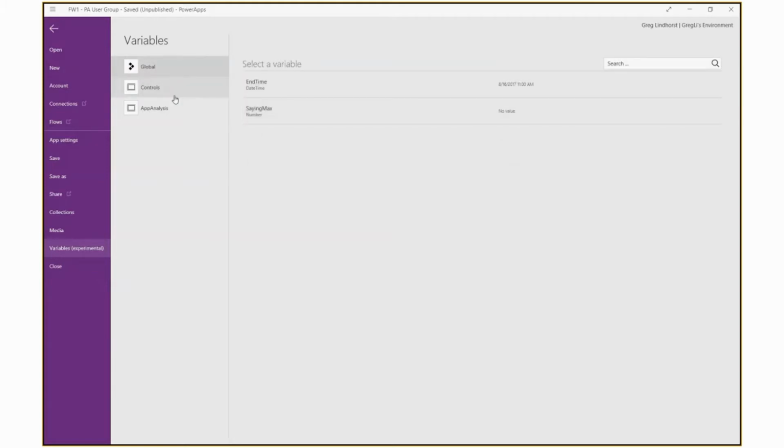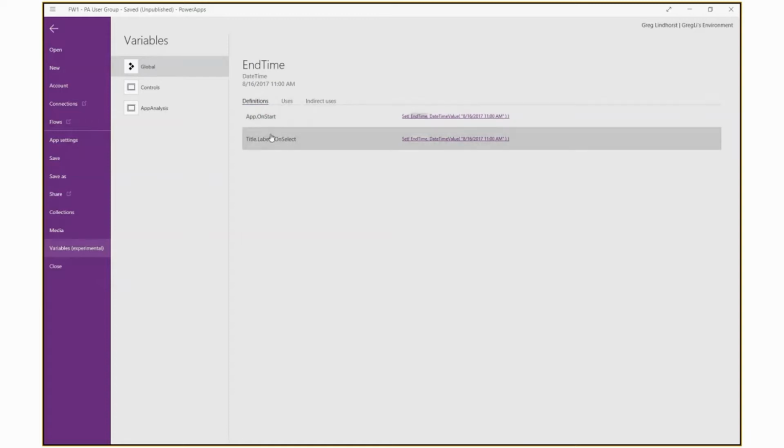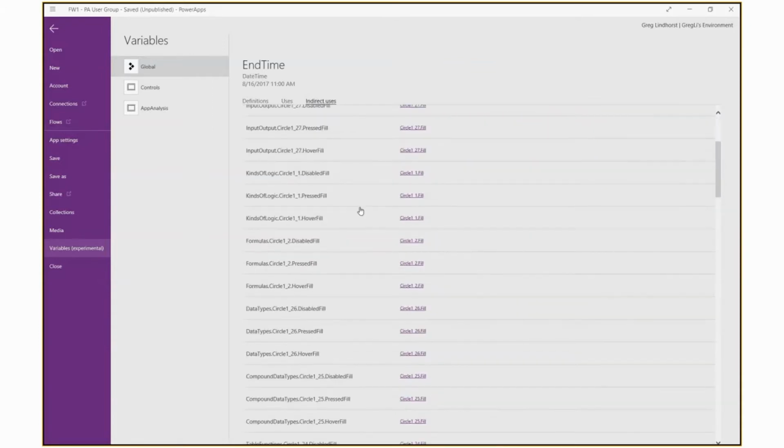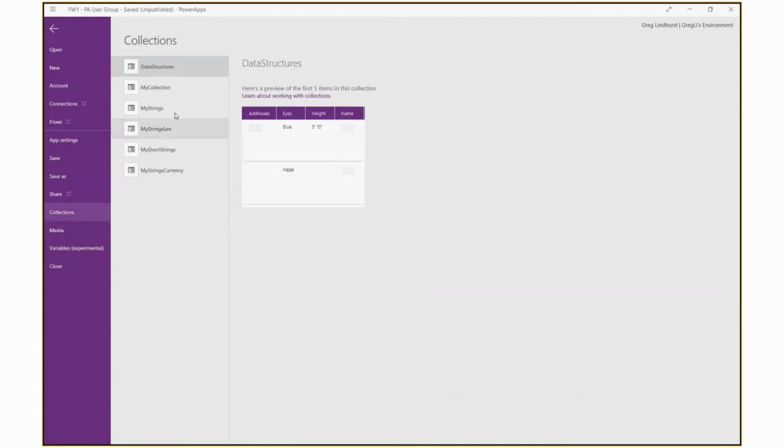It does provide also the graph of how it gets set. So these are the definition points for when this variable was set. Here are the places where it was used, and here are the indirect places it was used. So all this is available to you. And then collections are very similar. Same kind of idea. They're just a special case of a global variable, and you can see them out here in the backstage.